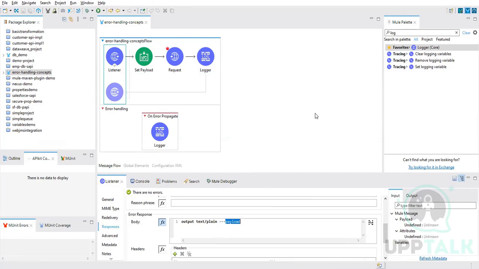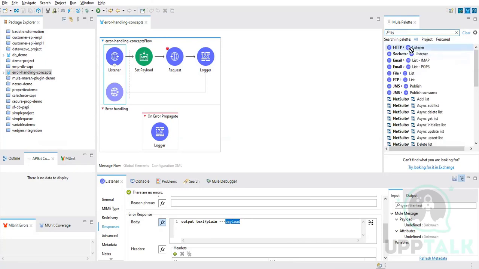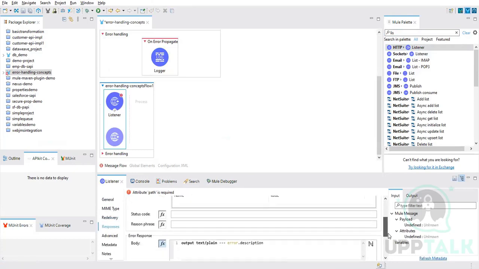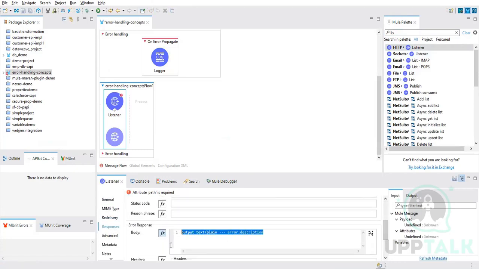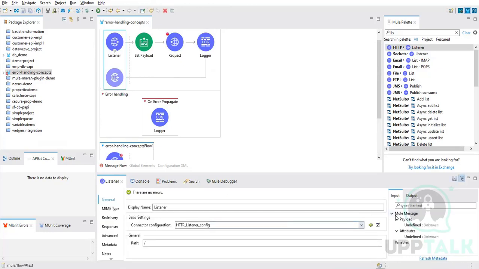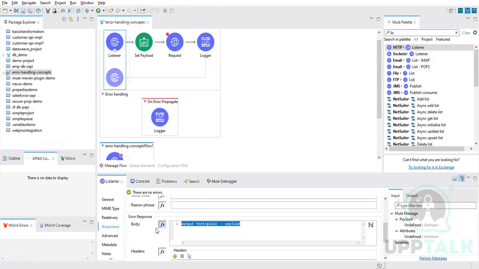Let me show you the HTTP listener and what the response section contains. See the response section: the error response contains error dot description. It's the same for this response. In the error response section, instead of the payload, I'm putting the error description.